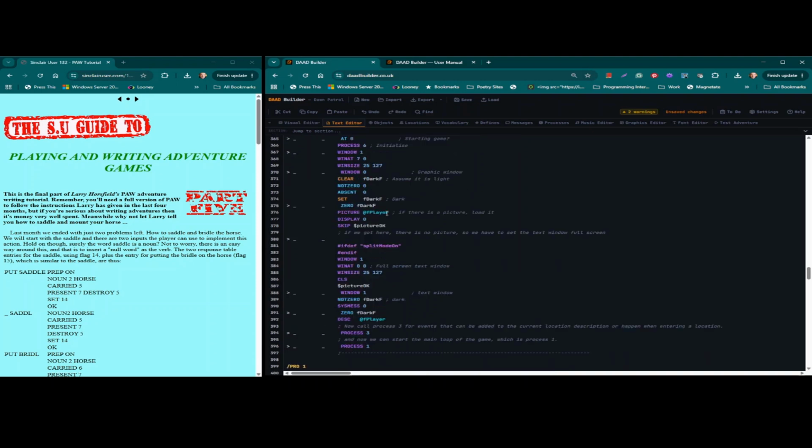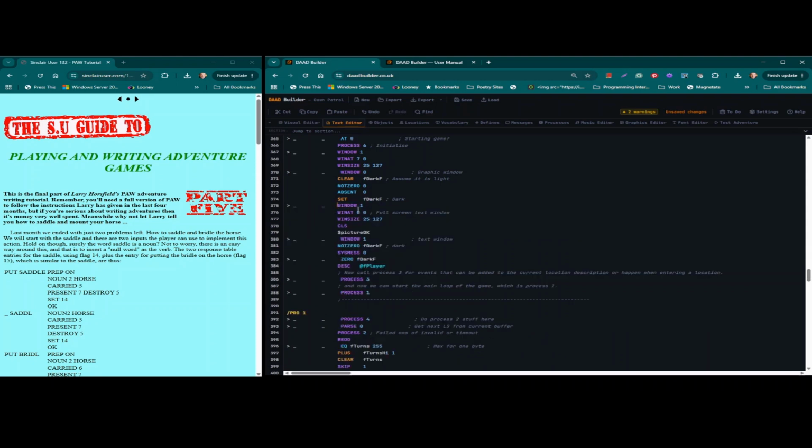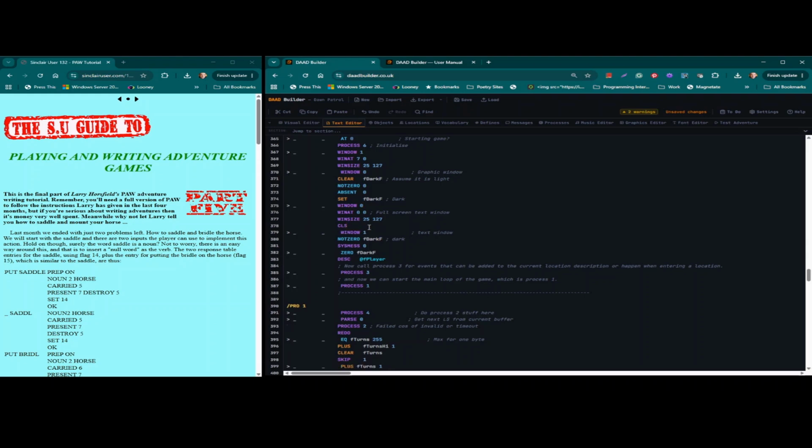So we don't have to worry about all of the graphics information, seeing if there's a picture of the location displaying it, so we can remove all of that. Again, we don't need to worry about split mode, so let's delete all of this. Now we want the location description to go to window 0, so we're going to make that our primary window at the moment, and we're going to make that full size. So that's all okay. We can get rid of the skip information here.